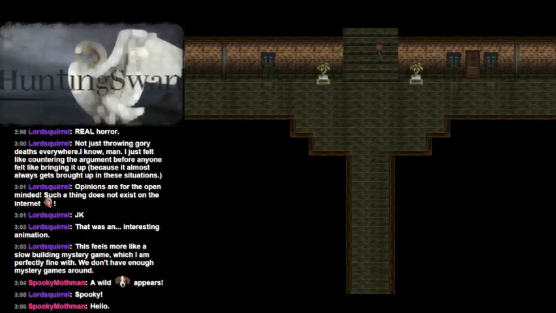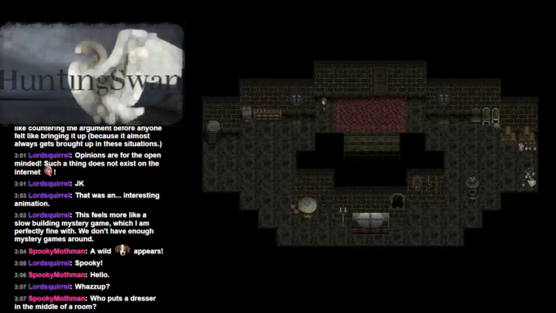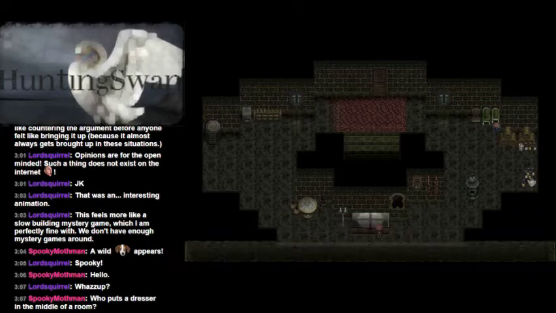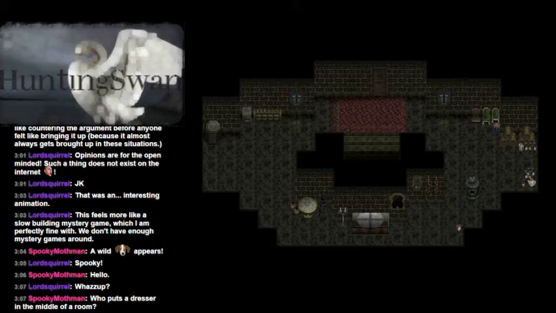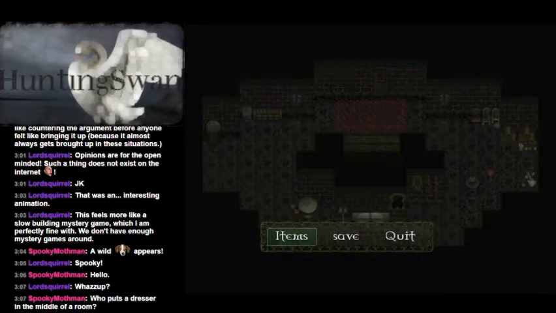Wait, I better check up around here again and see what's going on. Who puts the dresser in the middle of a room? The creator of this game does. Snow Owl. What have I got? Just a key, right? Just a key.